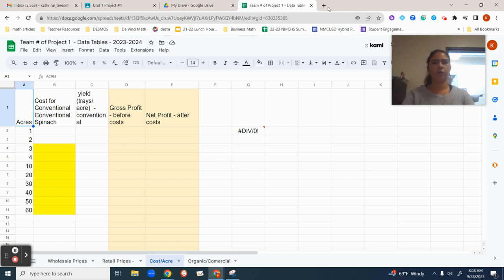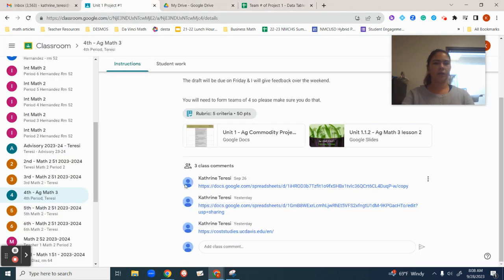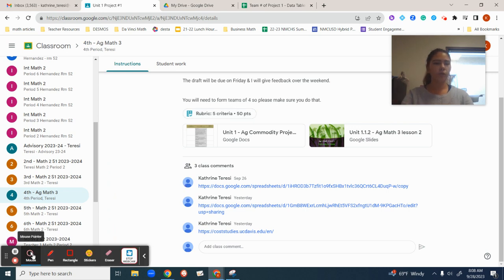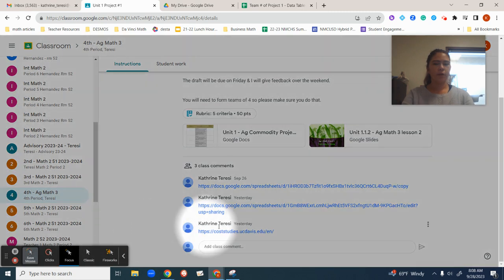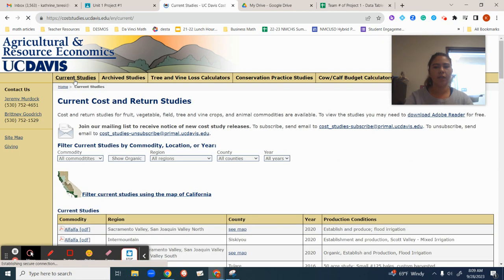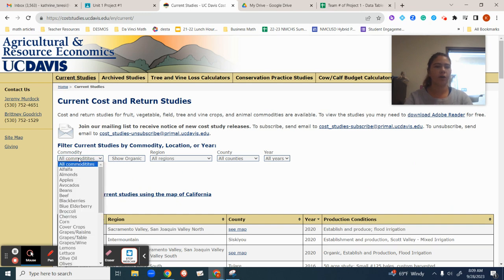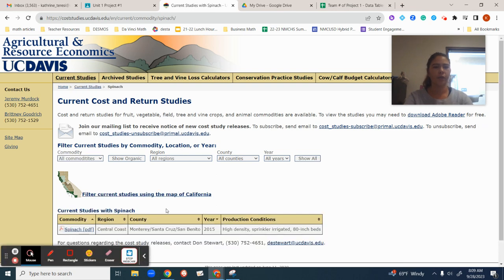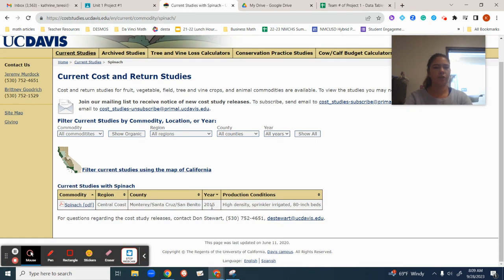And so this is where you go. On the instructions right here, I'm going to point to it. If you go here, there's this cost studies ucdavis.edu. When you click that, it is going to take you to this cost study, and you're going to go to current studies. Some of you have cauliflower, some of you have lettuce, and if you look here on all commodities and scroll all the way down, you're going to see that spinach is right here. There's only one, and it was year 2015.